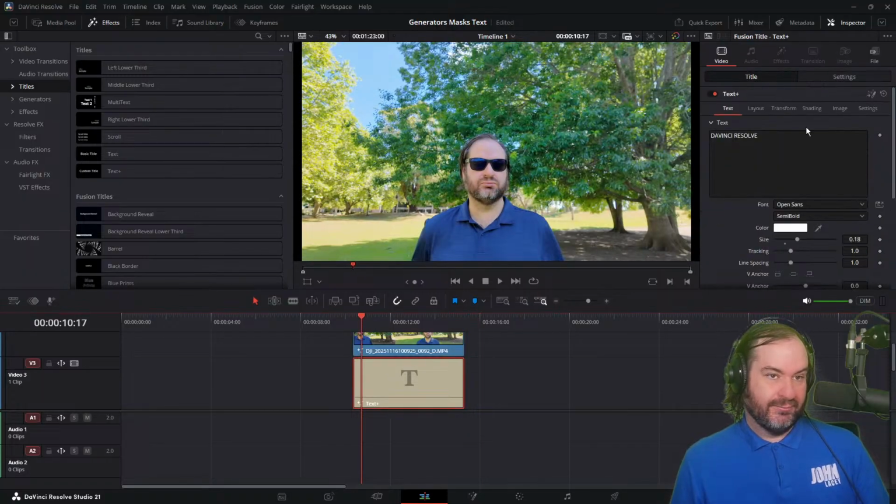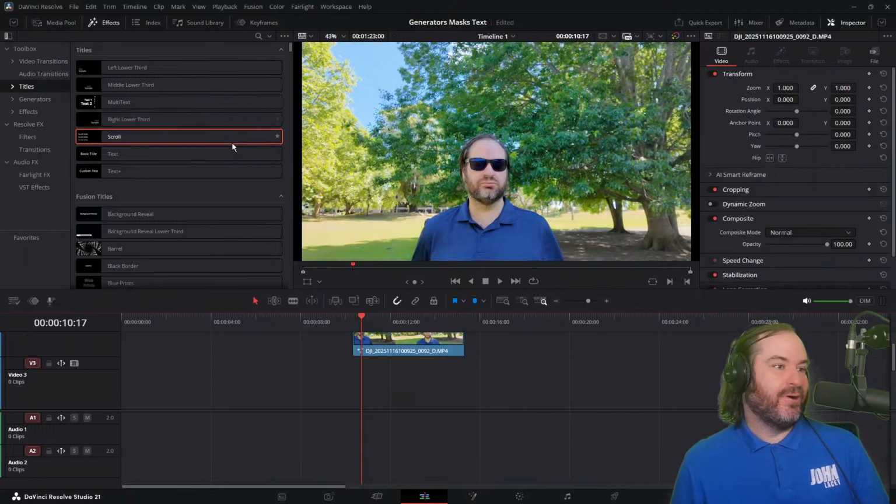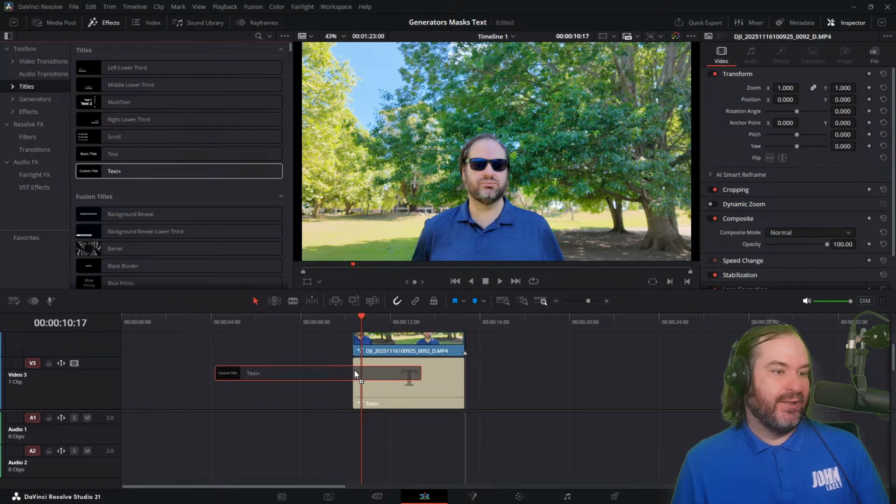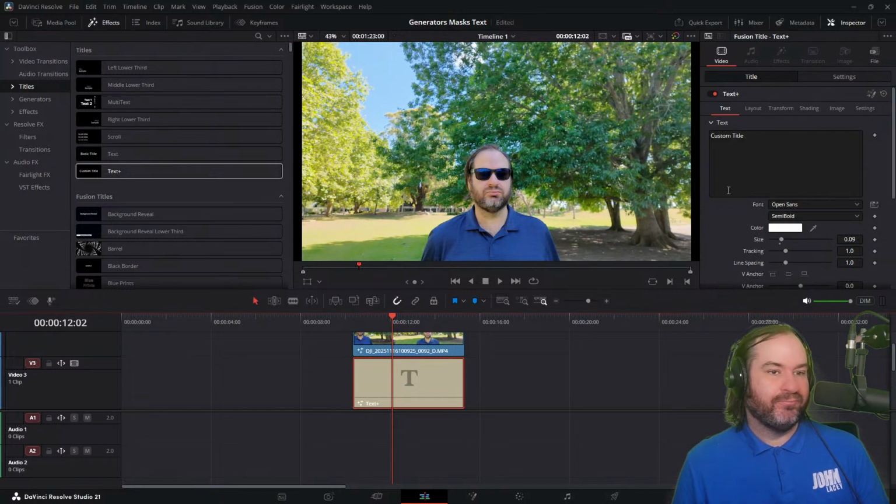All right. Again, I have no idea what's going on with my text. It's incredibly annoying. Look, I'm just going to start from scratch. Let's just grab another Text+, throw it in. I don't know what's going on with that.